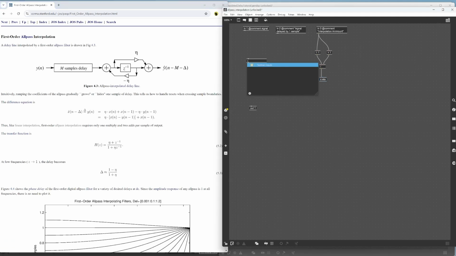Then we can go over to this formula and first subtract x of n, which is our incoming signal, from y of n minus 1, which is our output delayed by one sample. We don't have our output yet, so I'm just going to leave this input empty for now. We'll connect that later. Then we're going to multiply all of that by this eta variable. Then we're going to add our previous input, x of n minus 1. Now this is actually the whole formula, except we haven't added that y of n minus 1, but this signal right here is our output.